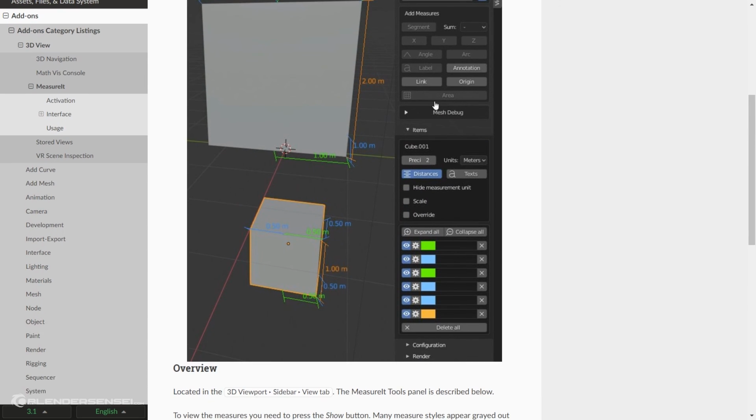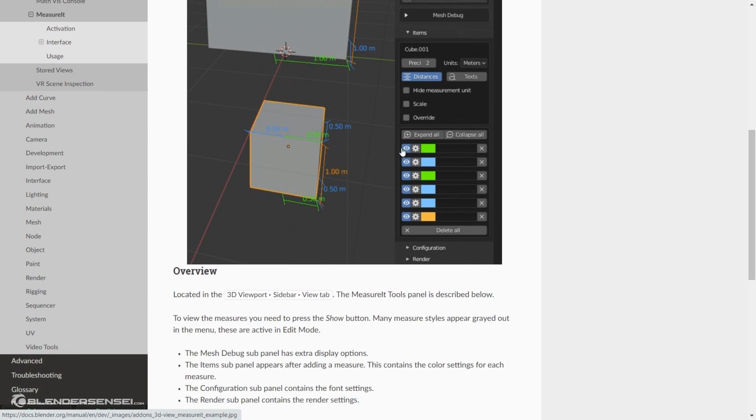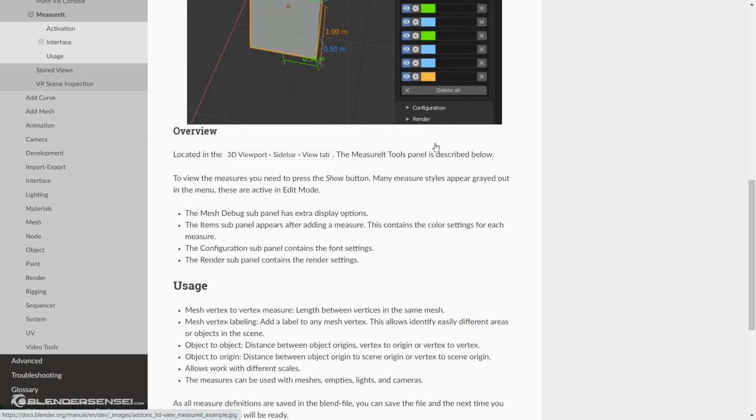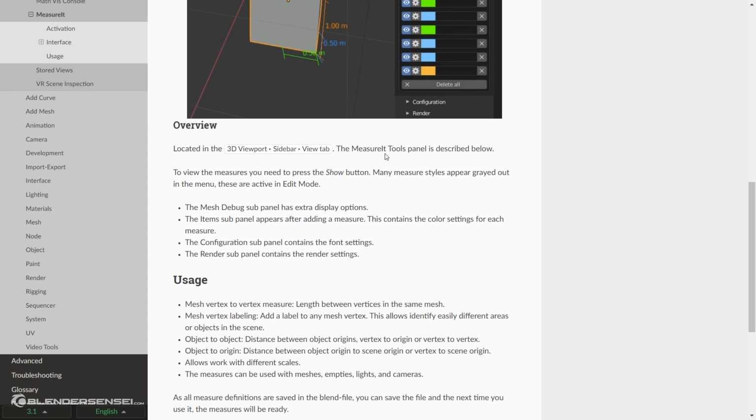And then Interface is the big picture of some of the interface, and then Overview, located in the 3D Viewport Sidebar View tab. The Measureit Tools panel is described below. To view the measures, you need to press the Show button. Many measure styles appear grayed out in the menu. These are active in edit mode.